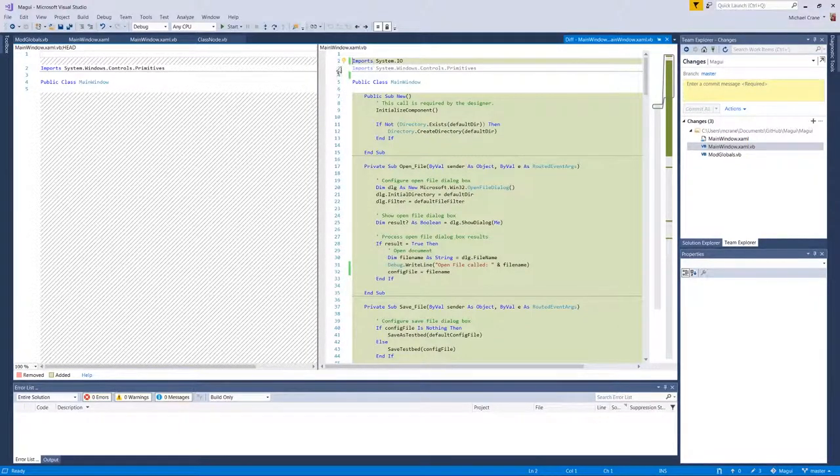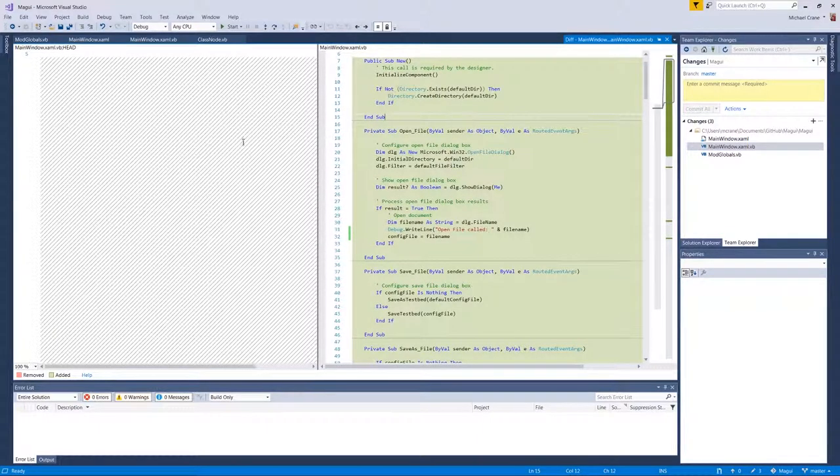So let's see, here's where most of the stuff happened. We'll start from the top. I had to import system.io for this, our new constructor, right? So this main window didn't have a constructor to begin with. So I went ahead and added it, and I added it because I wanted to make sure if there wasn't a default directory in the My Documents area, then we're going to create one. That's what this does right here.